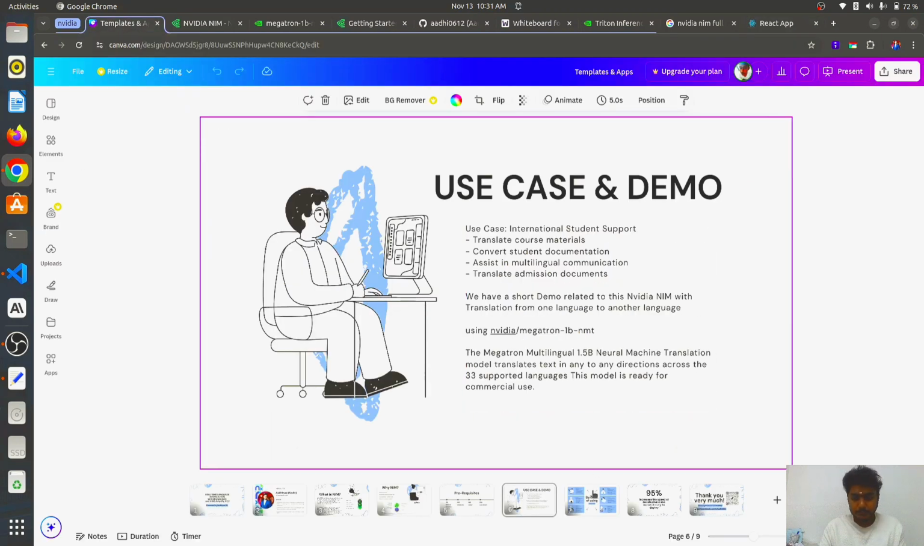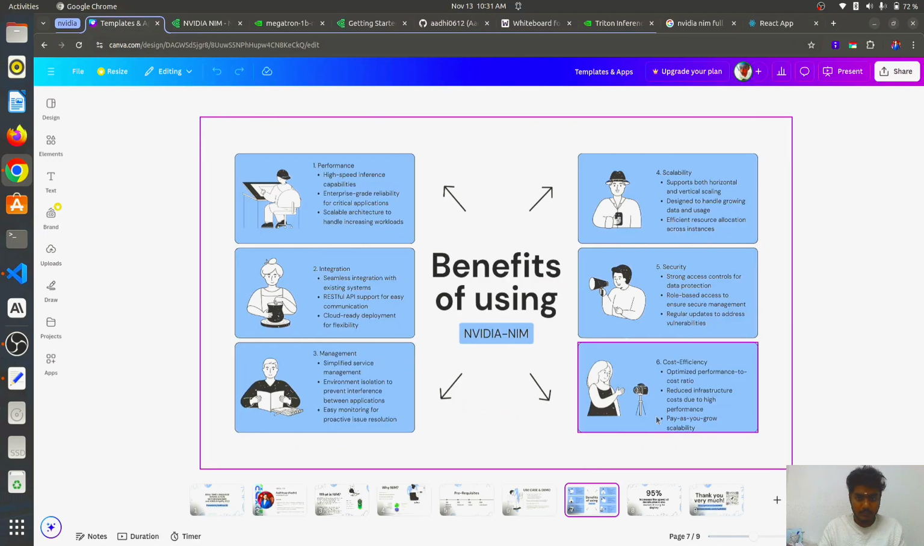Other than that, let's move on to the next slide, which is here. And what are the benefits of using the Nvidia NIM? We already know the performance. It's doing higher speed inference, and it is also enterprise grade. We can also scale it. Other than that, we have REST APIs. We can also deploy in almost any cloud like AWS, GCP, Azure, or also in your own data center. So that's where integration comes in.